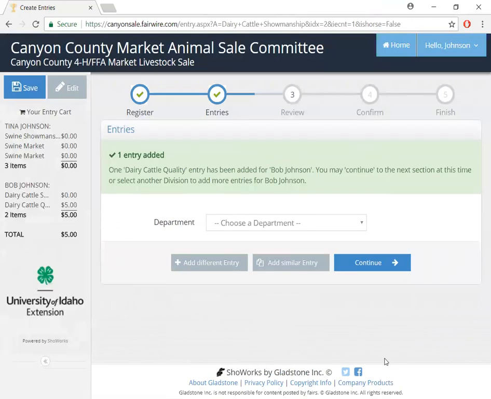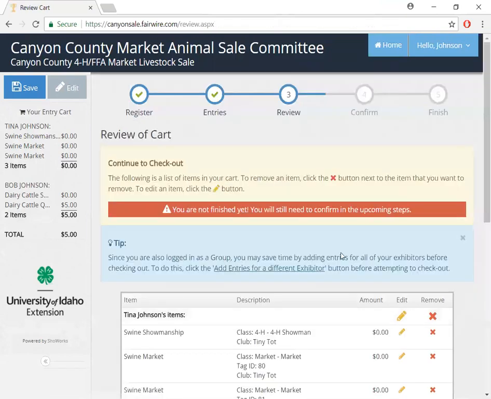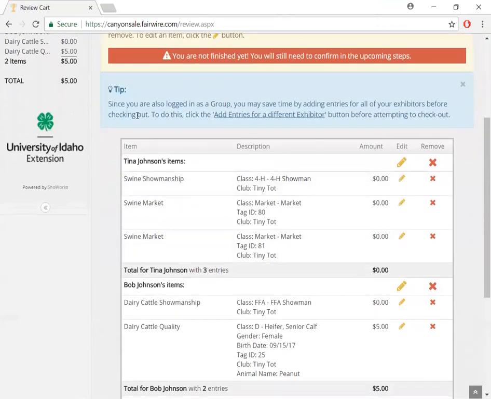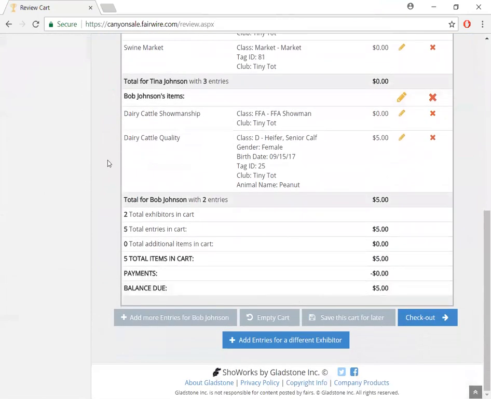All right. So, again, we can go to continue. We can double check. It divides up all of the entries for each youth. It does cost to show to enter into dairy cattle, so we've done that based on the quality class, so that's by animal.